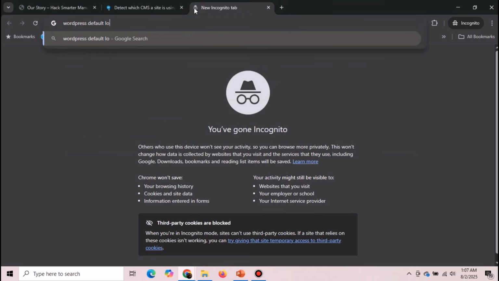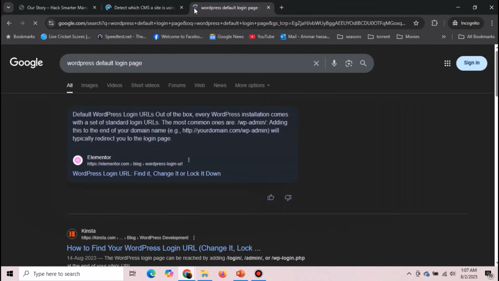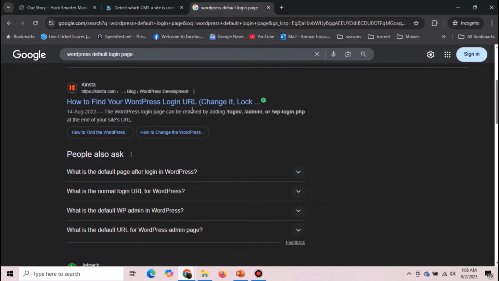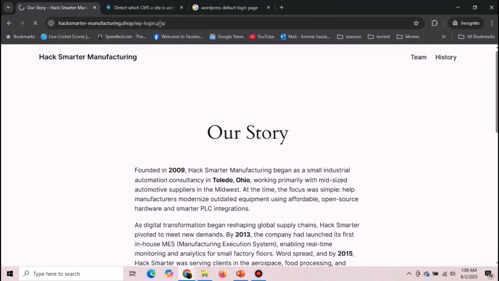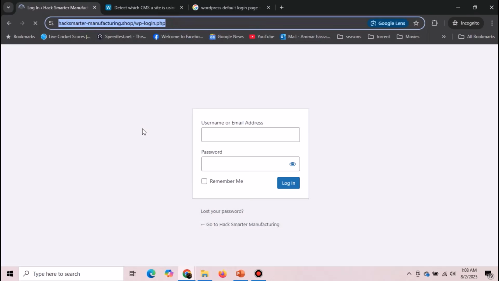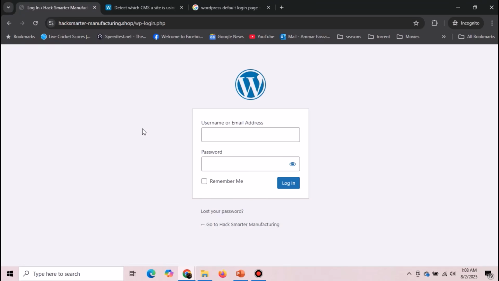A quick Google search tells us that WordPress login pages are commonly found at /admin/login or /wplogin.php. Let's try those. And yes, we found the WordPress login page.